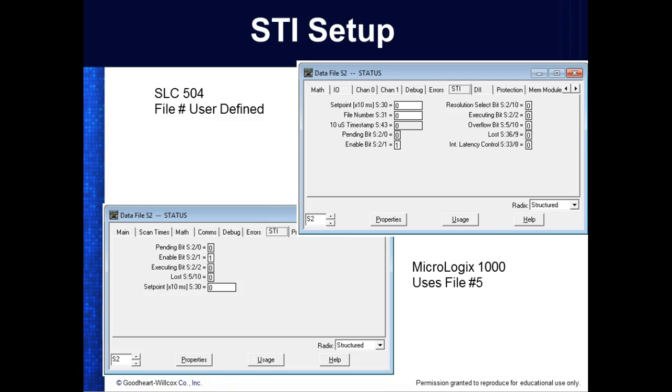This is the time, how often the interrupt occurs. And I don't see, what's the other one, 31? Something's off. So it looks like the MicroLogic 1000 automatically uses what? Yeah, so the MicroLogic 1000 supports timed interrupts, but you don't have to specify the file number. It's going to use what? 5. The 504.